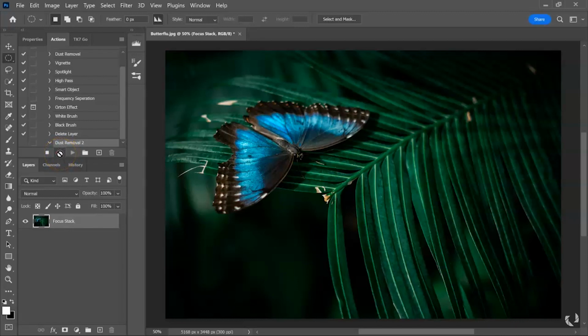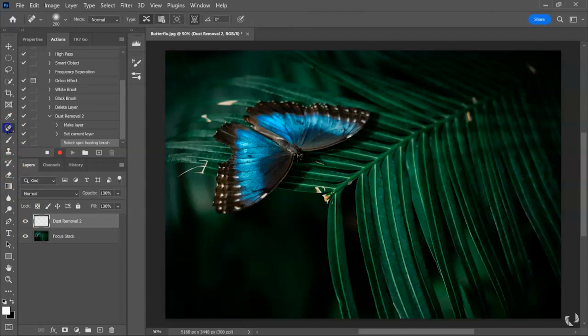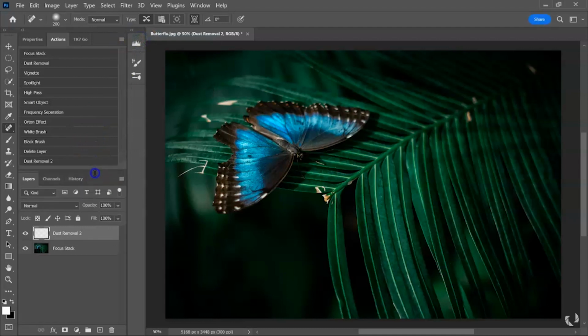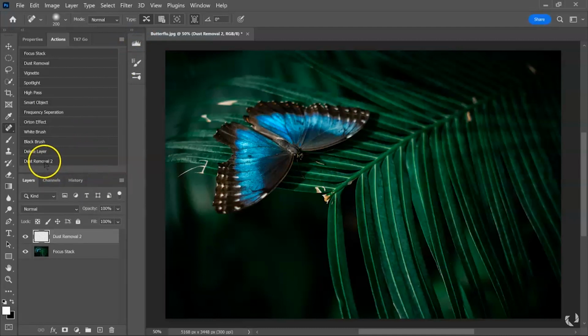And now all I have to go ahead and do is the exact steps that it takes to create a dust removal. So now I would create a new layer, rename it to dust removal 2, and then click the spot healing brush. And then once I'm all done, I click this stop button here. Now, if we go back to button mode and we scroll down here, we can see there's now a dust removal 2 action. So if I delete that and click it, it's now gonna go ahead and do all of those steps that I set up.